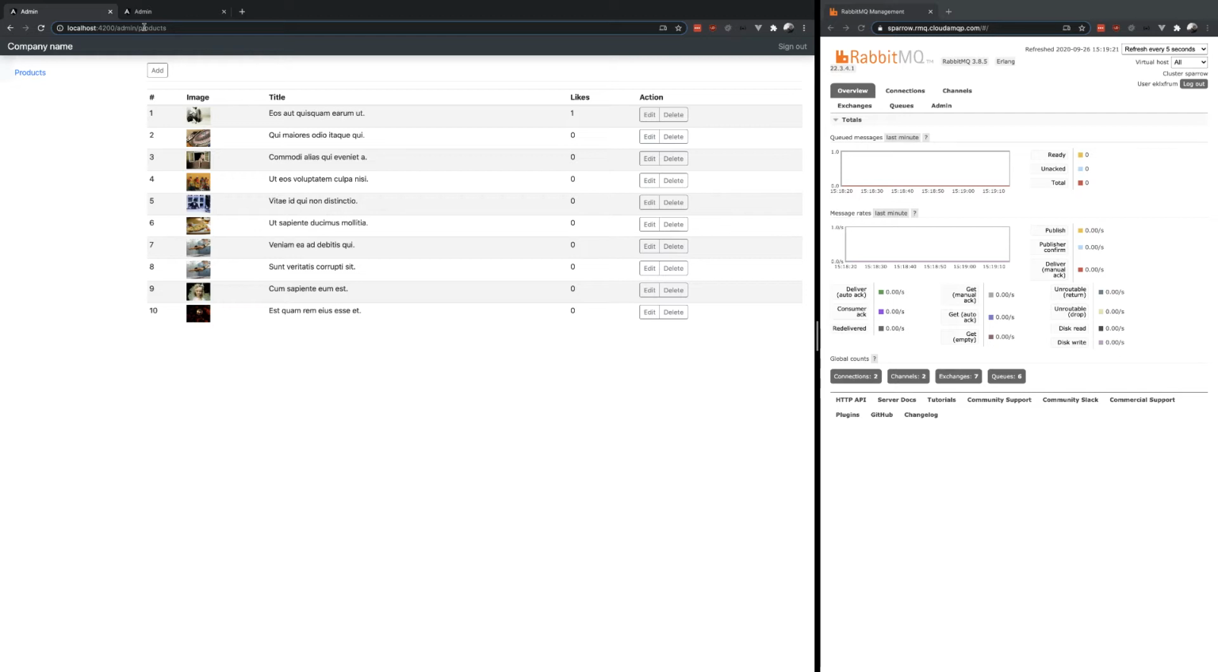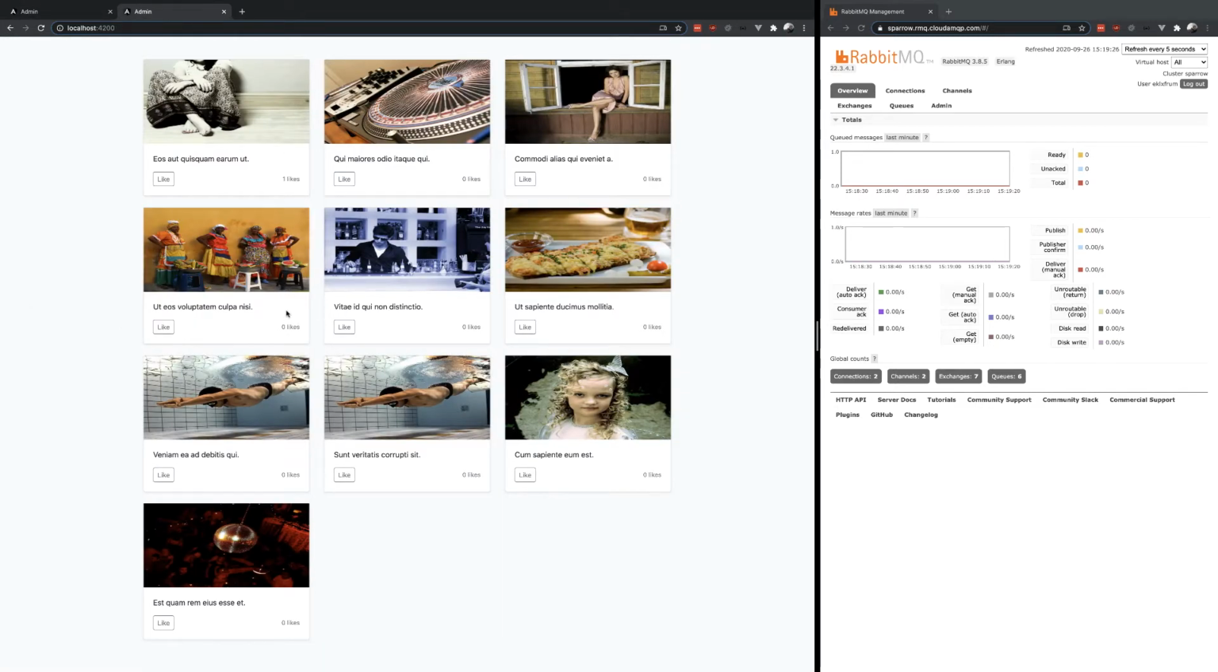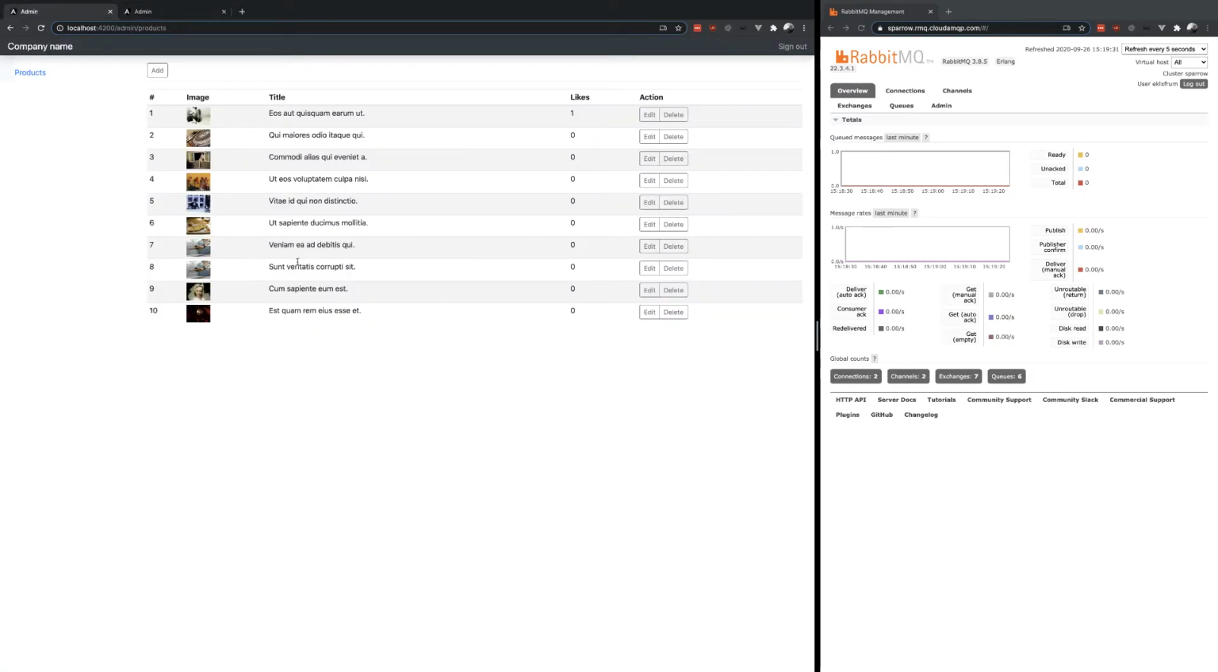So this is the app that we will build. It's a simple app where this is the admin and this is the main app. In the main app we can like the products, and in the admin app we can create the products. It is very simple, but don't get deceived because it has two backend apps with different database communicating with RabbitMQ, which I open it on my right side. So let's see an example.